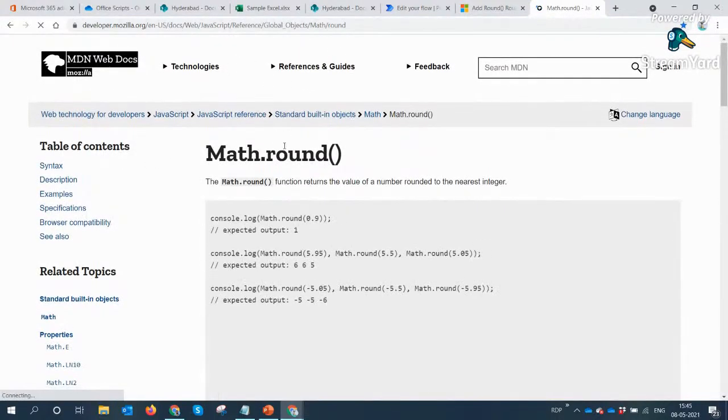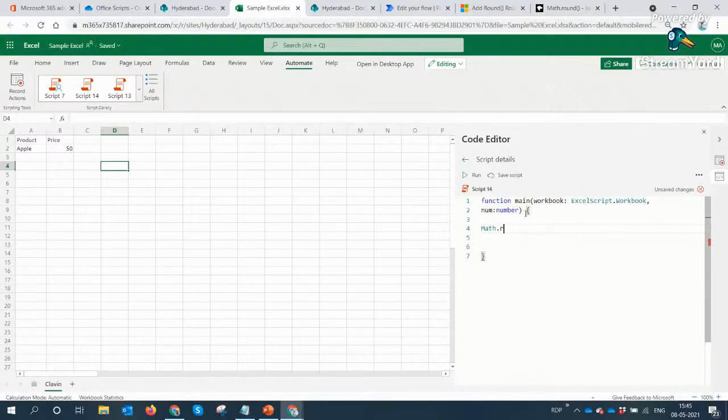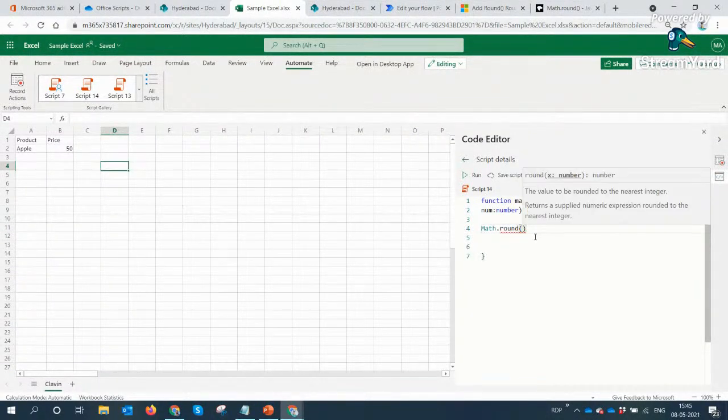So if I go to the internet and search for round, you see this is how I can use the round function, right? I just need to pass in the number and it should return me an output like 1. So let's go back to the code editor and try this out. So I'll type in round. IntelliSense, my friend, is here to help me. So I can just click. And I want to pass in what? I want to pass in num.